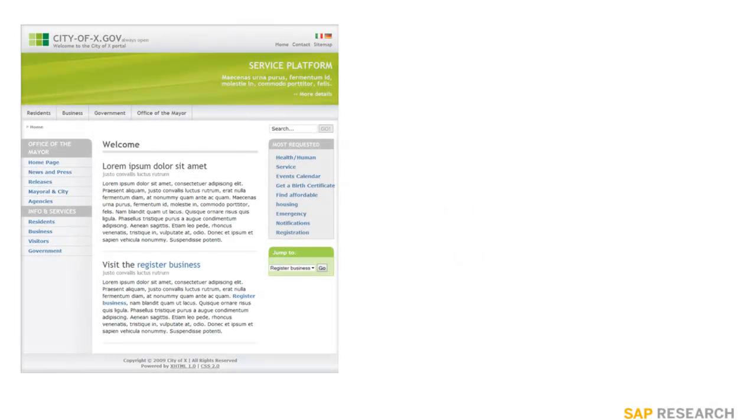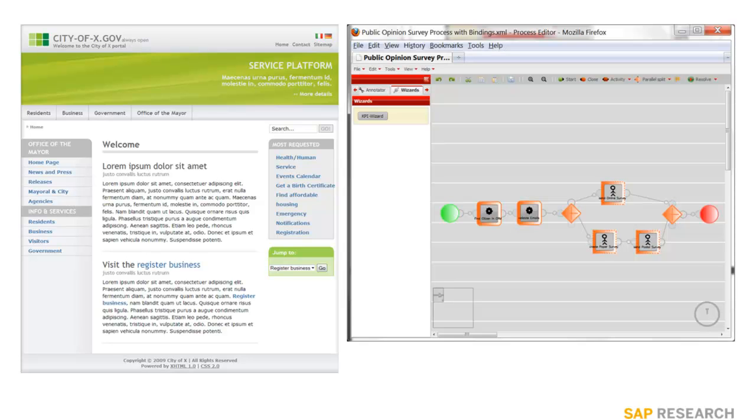Imagine you are working for the administration of a small city. Your city is planning to build a new playground. To help your planning, you want to collect the citizens' opinions using a survey. With the SOA4All Composer, you can model and execute this survey process electronically.